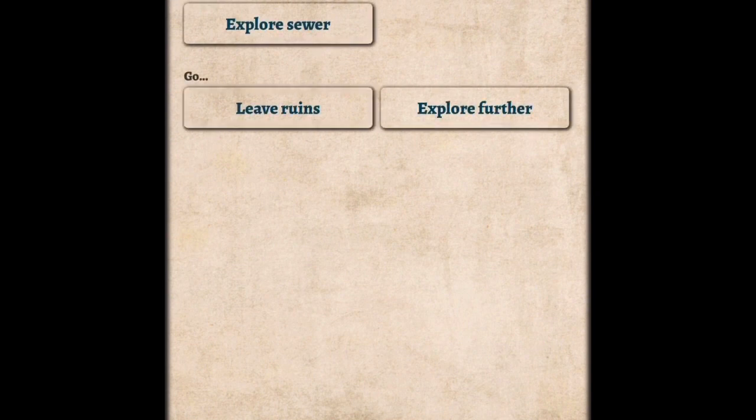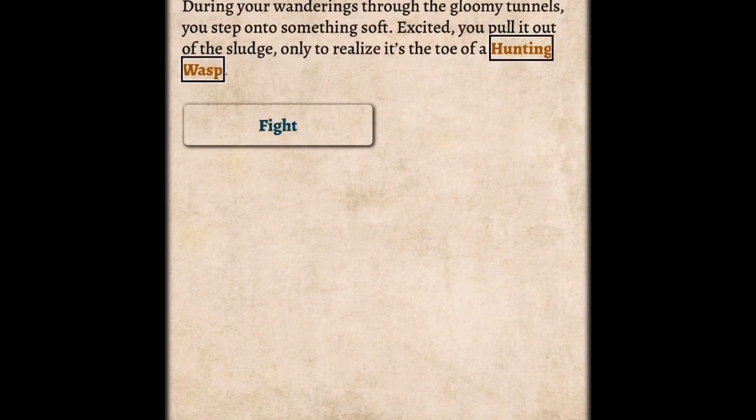Story. When your foot sinks through the ground, you accidentally reveal the entrance of the sewer. Choice: explore sewer. Let's explore. During your wanderings through the gloomy tunnels, a hunting wasp. Hunting wasp, okay. Story. Your life is 3 out of 10.